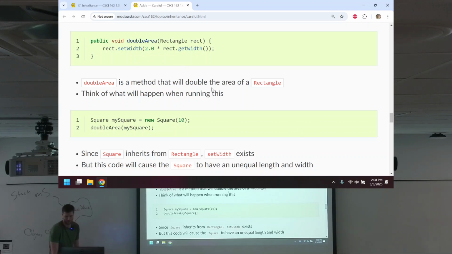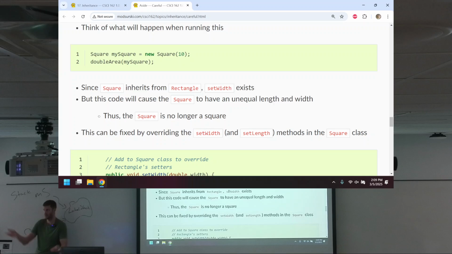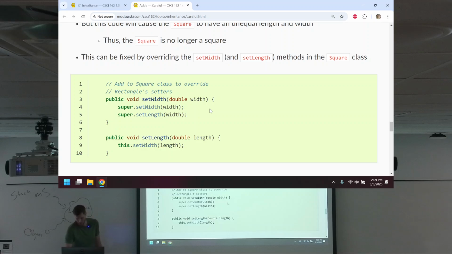Okay? So doubleArea is a method that will double the area of the rectangle. So let's say I write a method called doubleArea, and it takes a rectangle. Rectangle.setWidth to be 2 times its width. Okay? We double the area. Think of what would happen if I run it like this, though. I call it on the square. Since square inherits from the rectangle, it's entirely valid, right? Because doubleArea expects a rectangle. A square is a rectangle, so we're happy. But the code will cause the square to have an unequal length and width. Thus, the square no longer is a square, right? So we could fix this by saying, okay, super.setWidth, super.setLength. We can fix it.